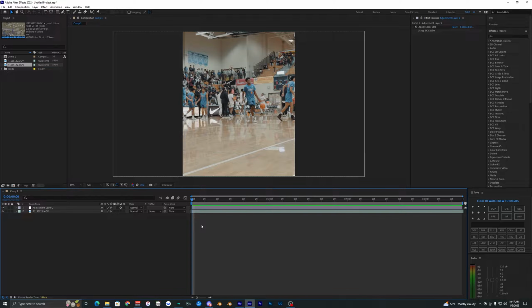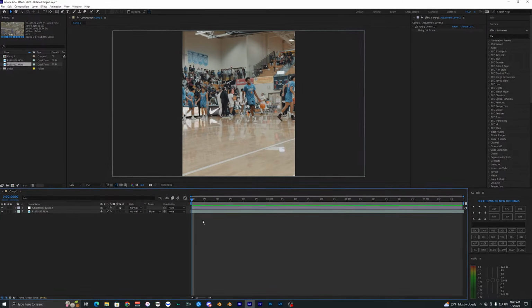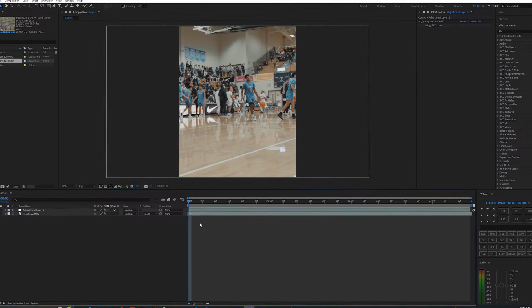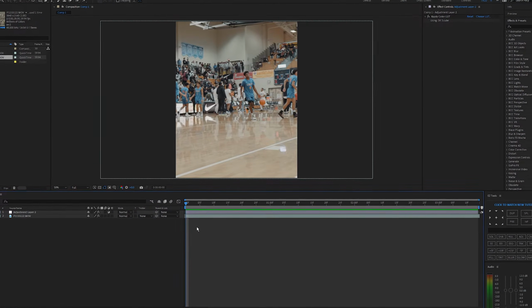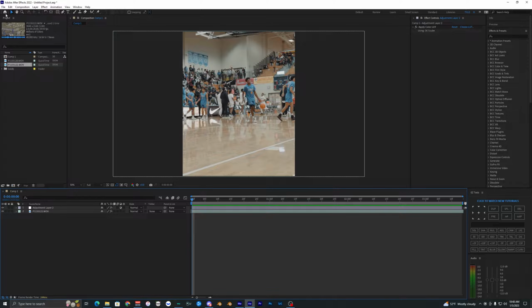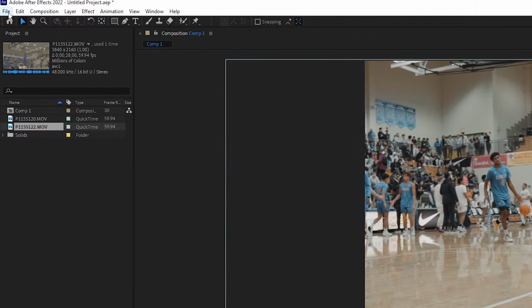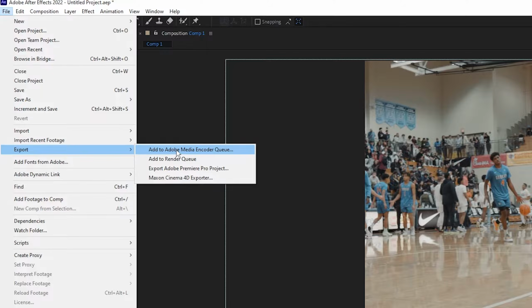Now when I export my videos, I usually only use Media Encoder, so that's what I'm going to be using in this video. But I do know in Premiere Pro they have something that looks similar to Media Encoder that's built into Premiere Pro. But for this example, I'm just going to add this project into my Media Encoder. So what I'm going to do is go up to File, Export, and Add to Adobe Media Encoder.